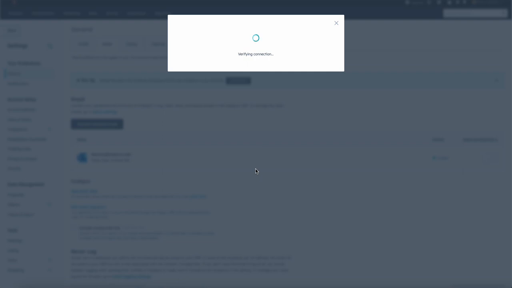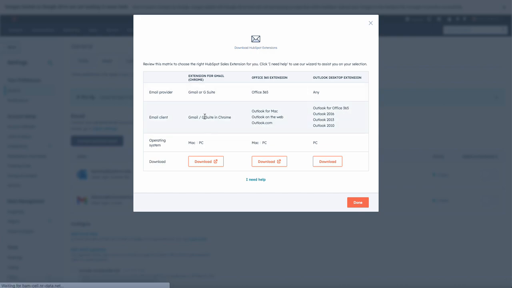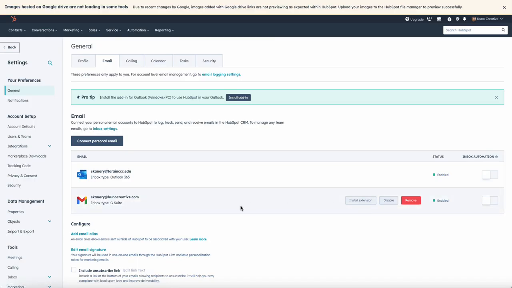So I'm going to give it just 2 more seconds here to go ahead and do it. Again, I can download the extension for Chrome for Gmail. I have it already installed. We'll go over that here in a second, so I don't need to do so right now. I'm going to go ahead and hit done. Now you'll notice I have both my Gmail account connected as well as my Outlook 365, right?